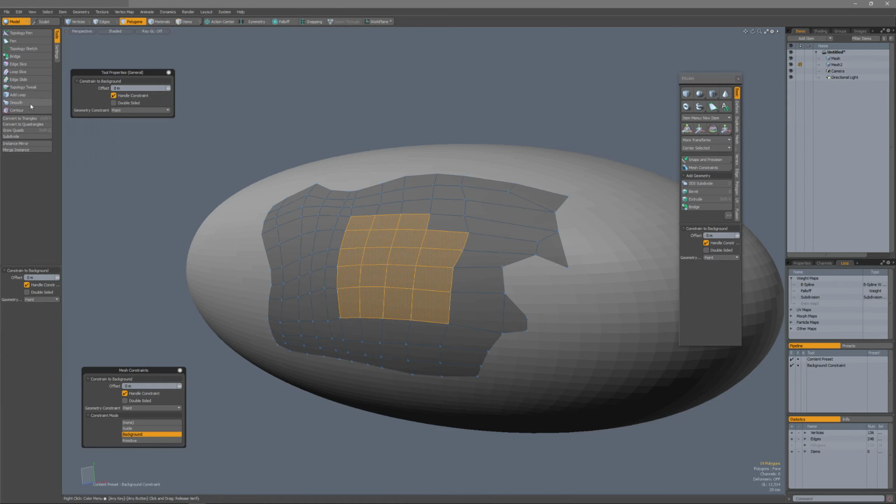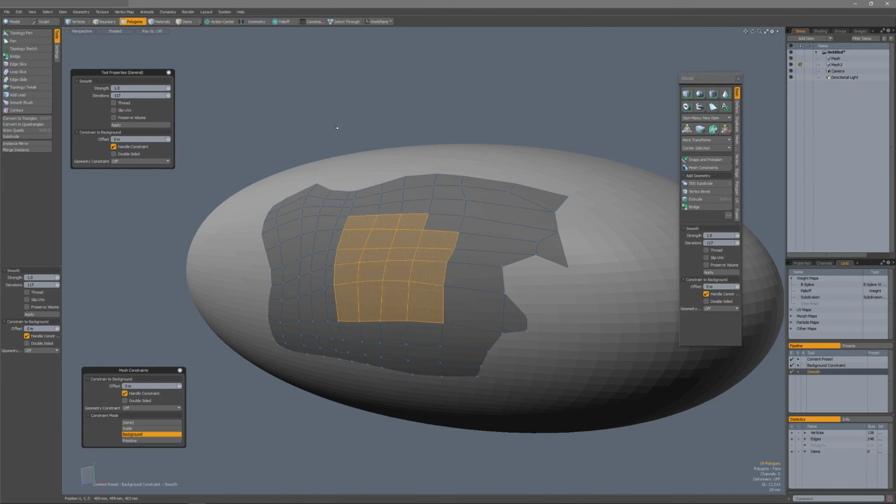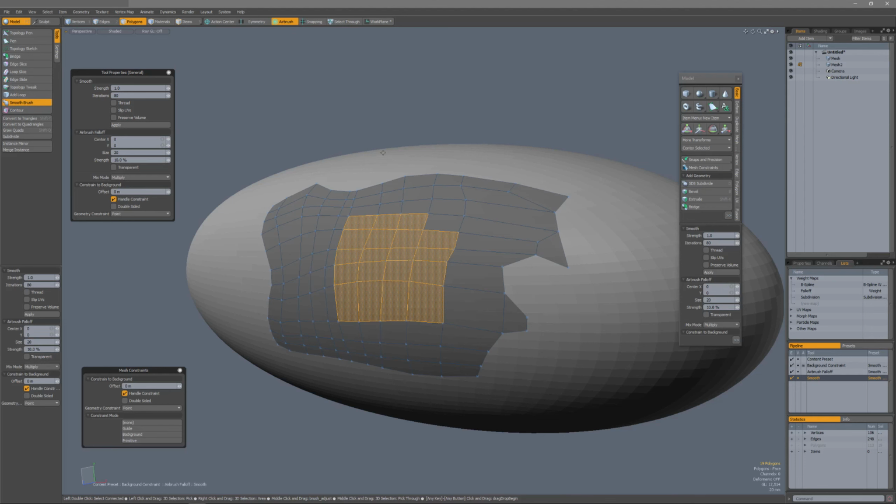Of course, the same with the smooth brush. So hold down Control, maybe first Control Z to unsmooth, hold down Control, smooth brush, and now with my pen I can, and again background on, point, right click and drag, and smooth out that selection.